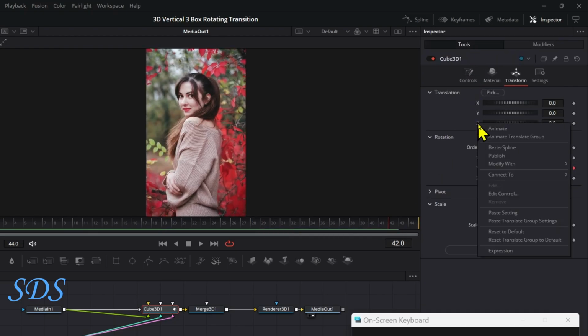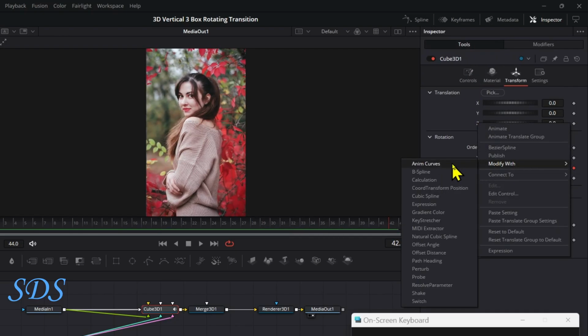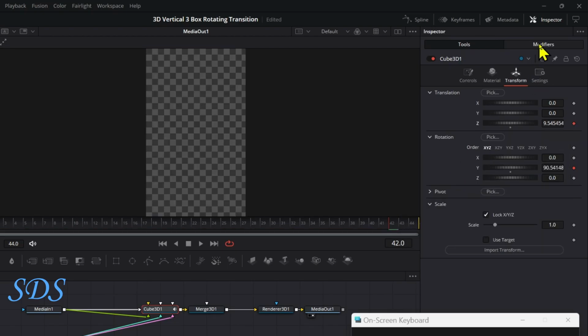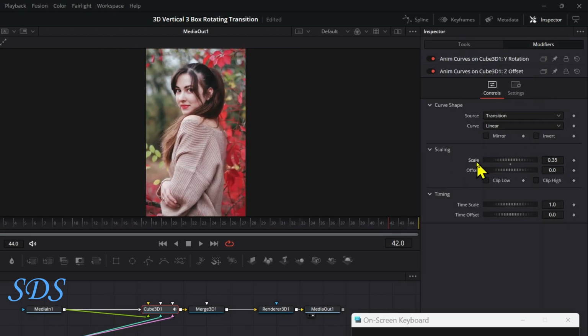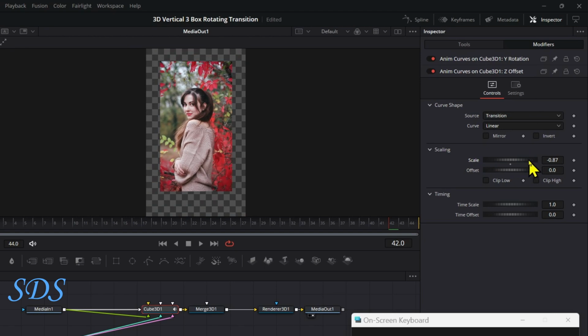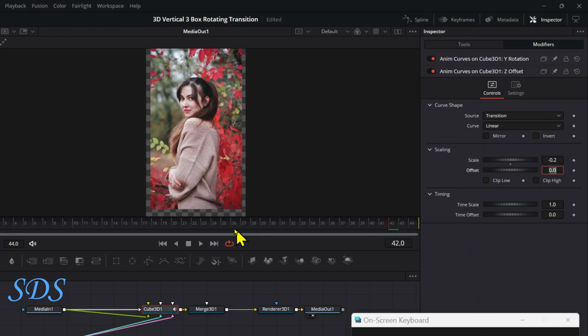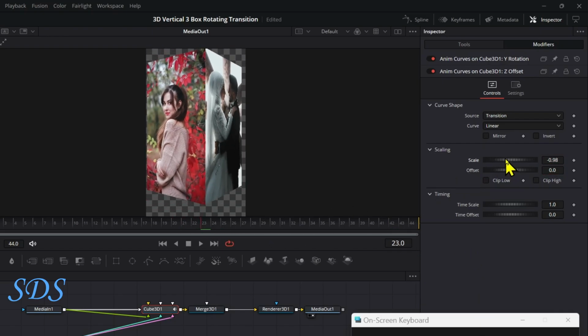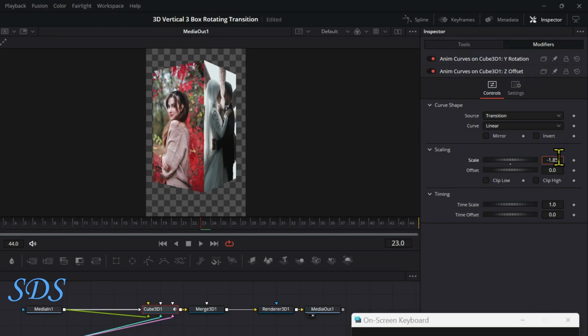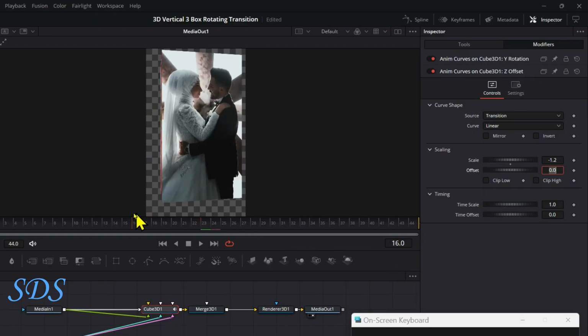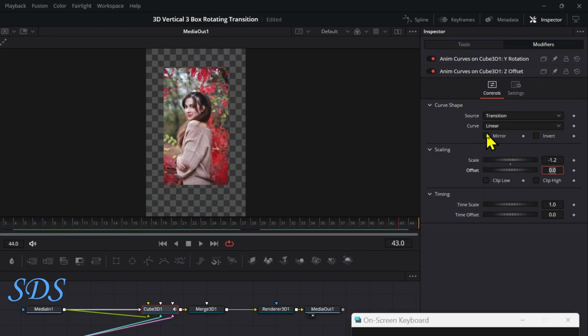right click on the Z, modify width, and curves. Then go to the modifier, I'm going to set that scale to minus 0.2. Sorry, I told you wrong. Minus 1.2. And select mirror.